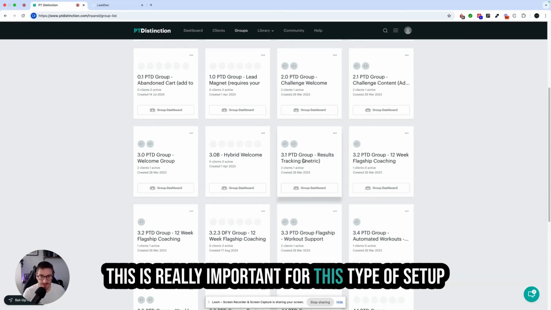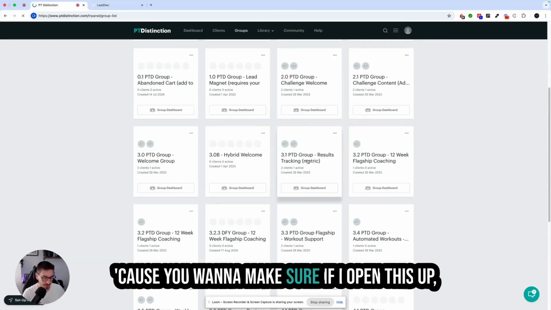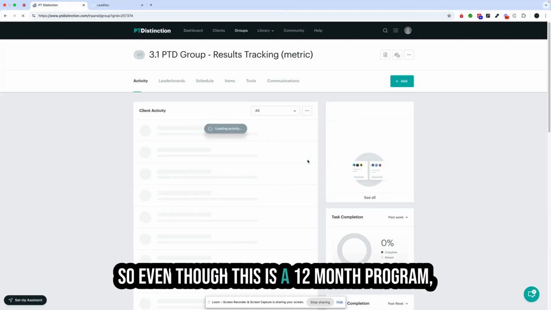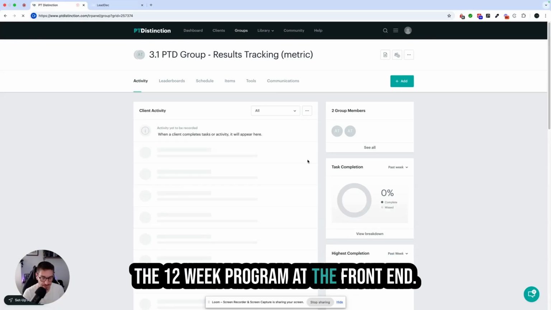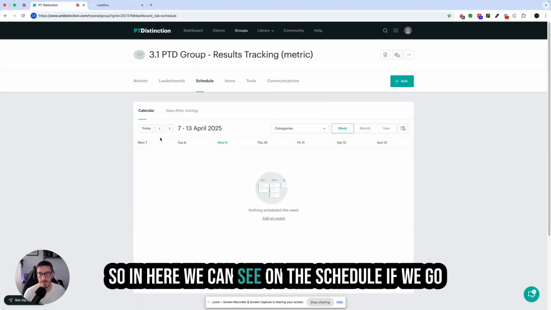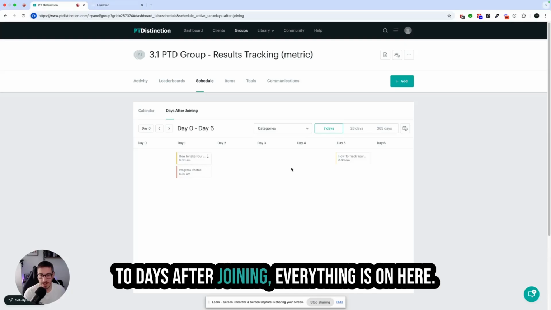This is really important for this type of setup because you want to make sure, if I open this up, that your results tracking is consistent. So even though this is a 12-month program, the 12-week program at the front end, the results tracking is going to be 12 months long. So in here, we can see on the schedule, if we go to days after joining, everything is on here.